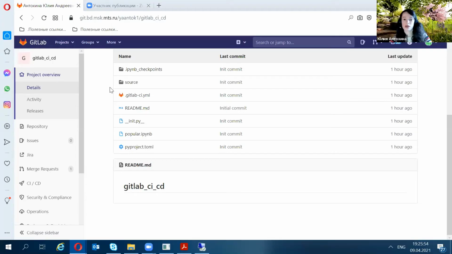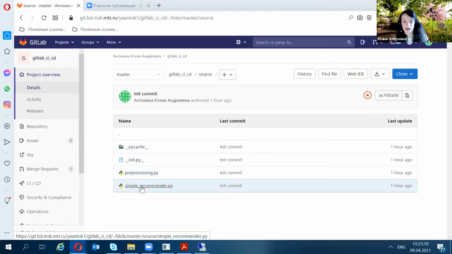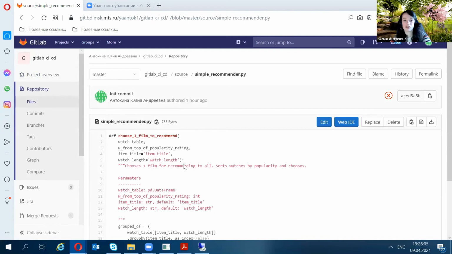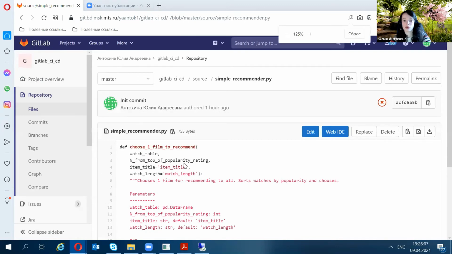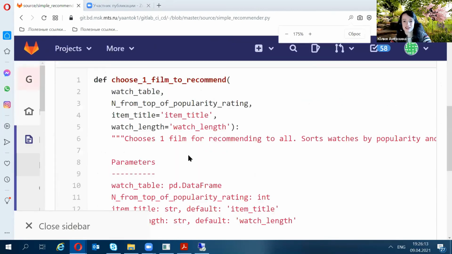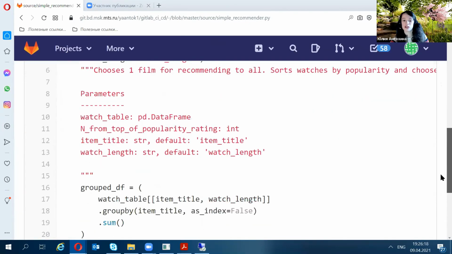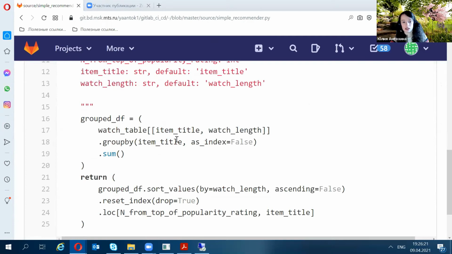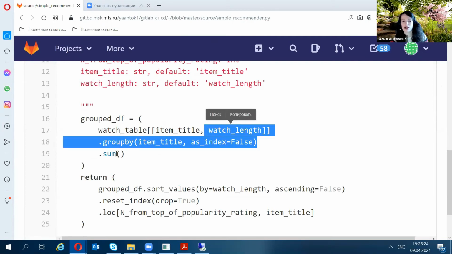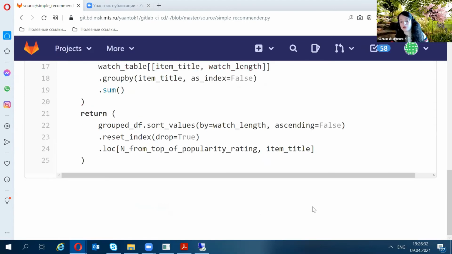Now we are continuing our demonstration. We are working at GitLab, and that's an example of a recommending function. It has a small description, a description for parameters, and it only groups items by length of watch, and then locates the top n popular items and returns them.